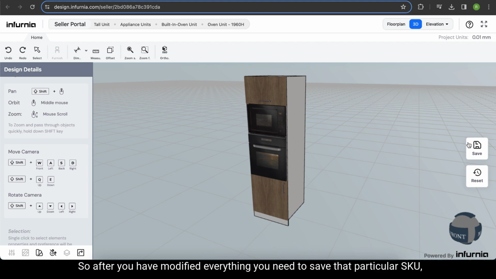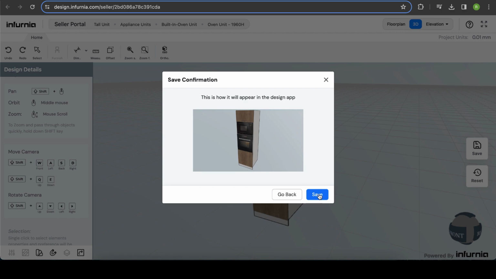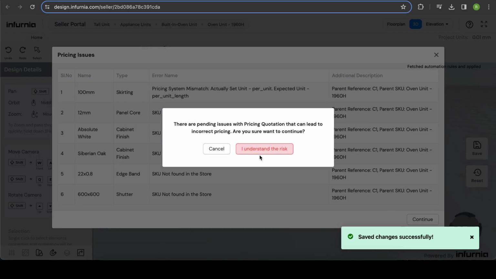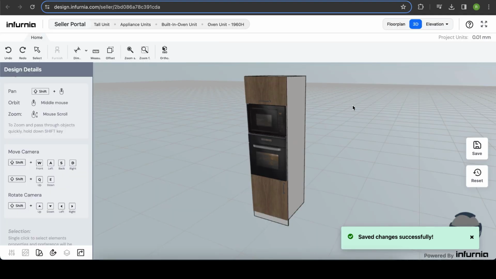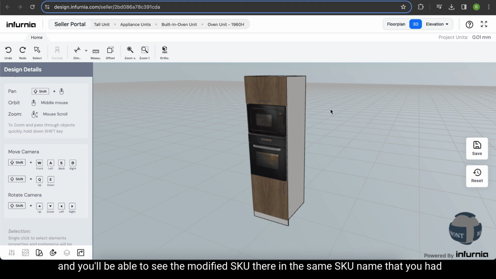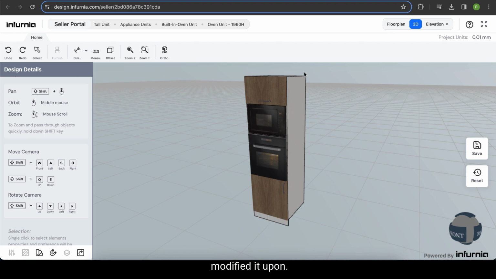So after you have modified everything, you need to save that particular SKU, and once you have saved the same, you can use this in your particular design. Go into your design portal and refresh the page once, and you will be able to see the modified SKU there in the same SKU name that you had modified it upon.